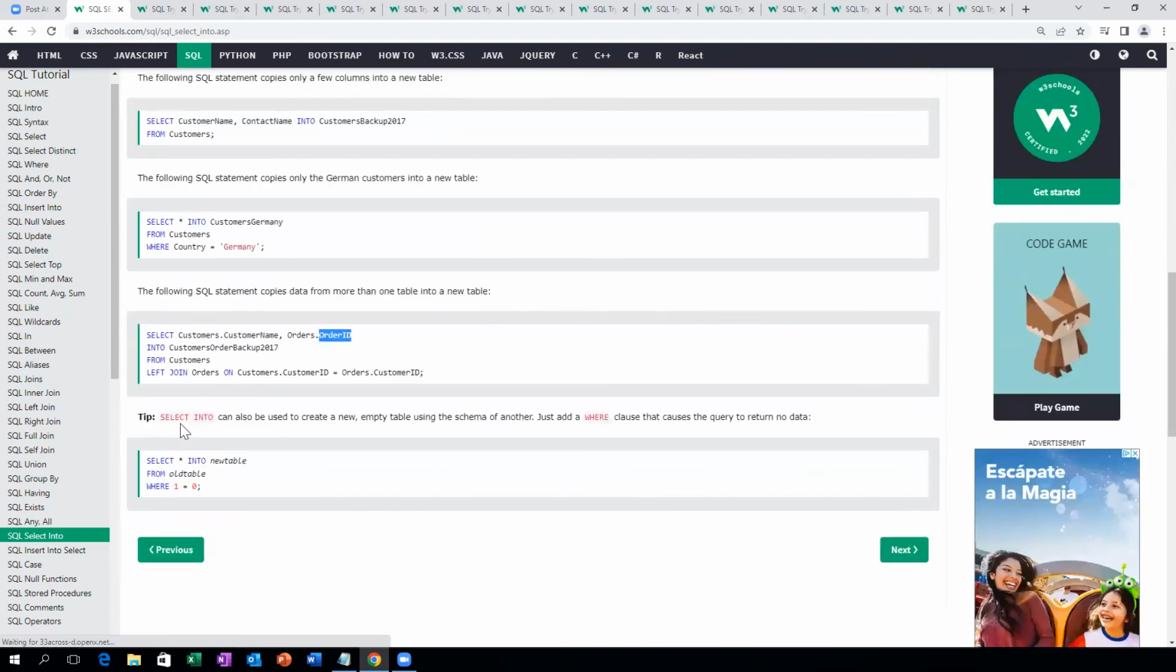The tip here is that select into can also be used to create a new empty table using the schema of another. Just add a where clause to that query that returns no data. And this is another way: select all into new table from old table where 1 equals 0. The 1 should be the new one, equals 0 should be the old one. That's how it makes a new copy.